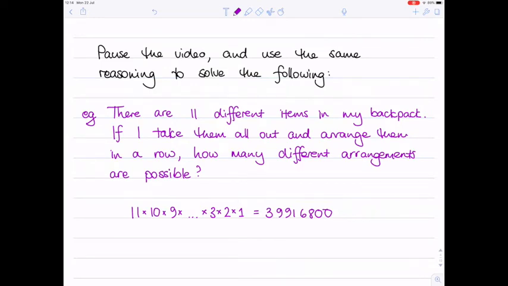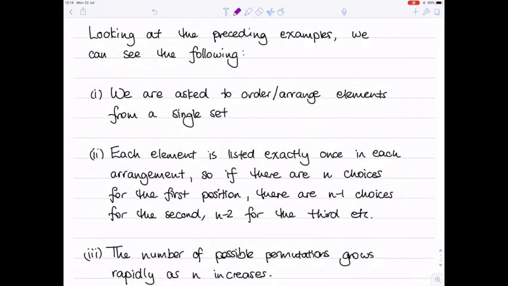So we're going to take several of the things that we can notice from these two examples and draw some general conclusions. So firstly, in each of the preceding examples, we're asked to order or arrange elements from a single set. So we're not combining things from multiple sets, we've just got one set and we want to take the elements and order them. The next thing that we notice is that each element is listed exactly once in each arrangement. And this is, in fact, one way of defining a permutation.